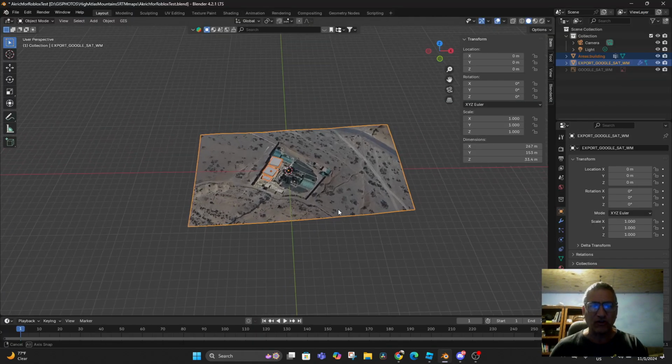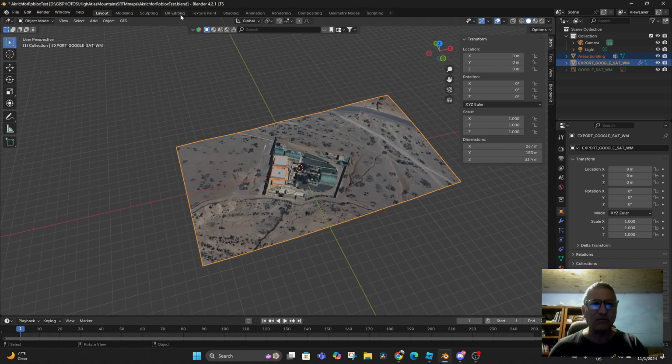Well, the picture comes from Blender, and it comes from when you click on the landscape.